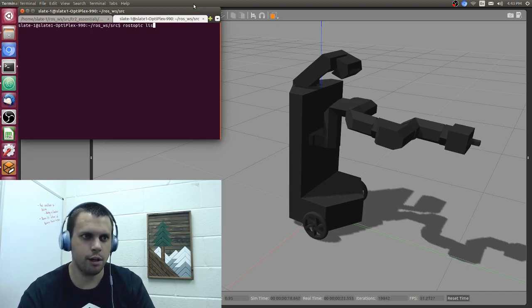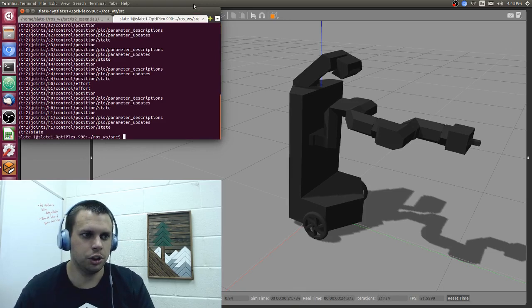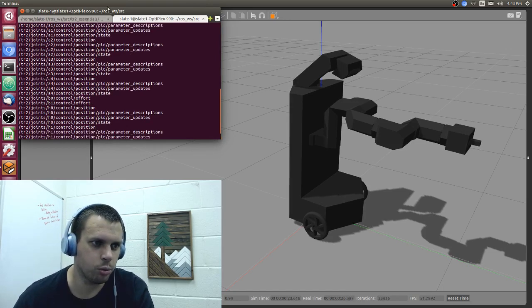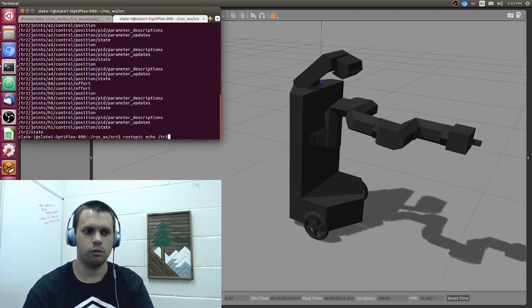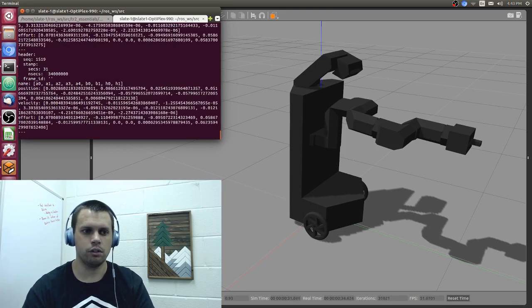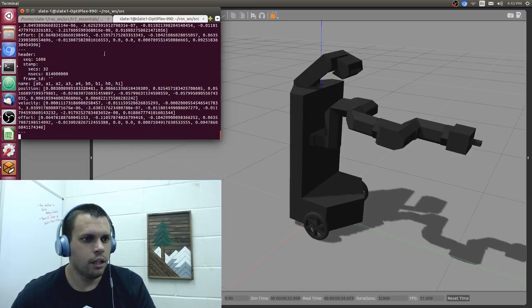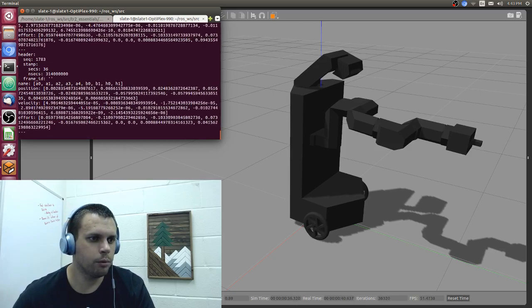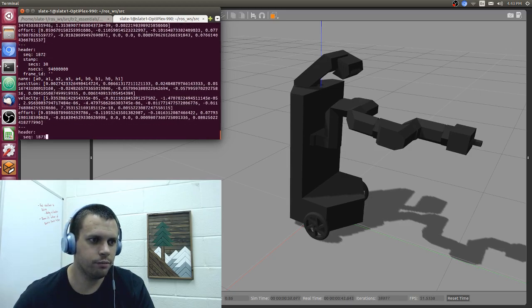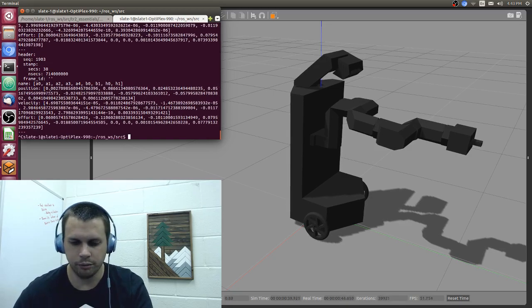We can do rostopic list. This will show all of the ROS topics that are available for both publishing and subscribing. If you want to, rostopic echo TR2 state. This will publish all of the joint states very quickly.